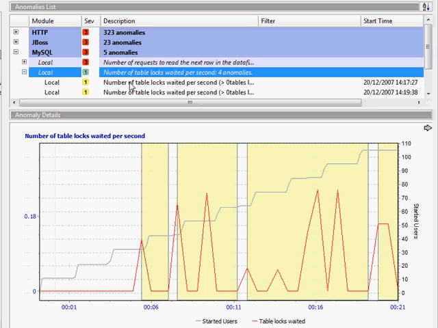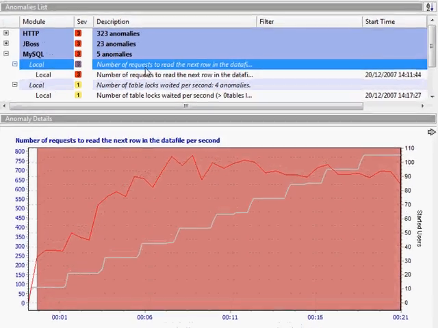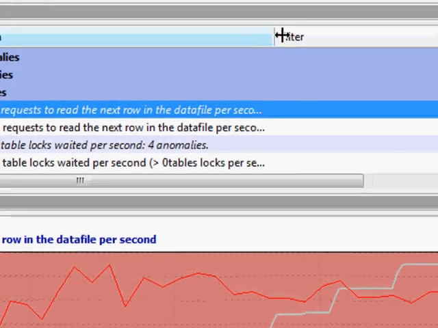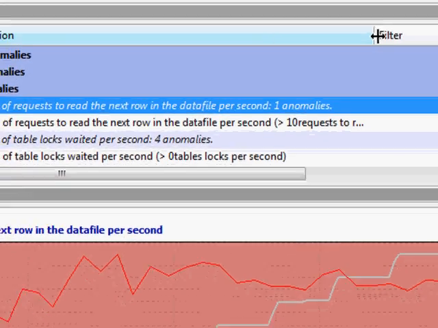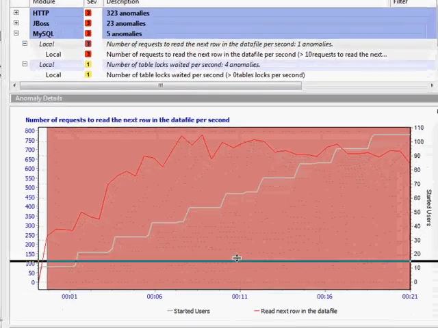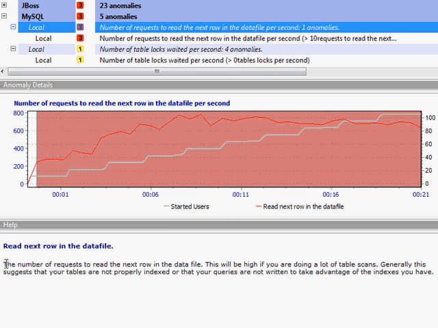It looks like at around the time where the bottleneck occurred, we seem to be getting an awful lot of table locks. We've got one other anomaly here, which relates to the number of requests to read the next row in the data field per second being greater than 10. So what does that mean? Well, actually we can't see so well because of this resolution, but if I drop this up, then we have some information which helps us understand why this might be.